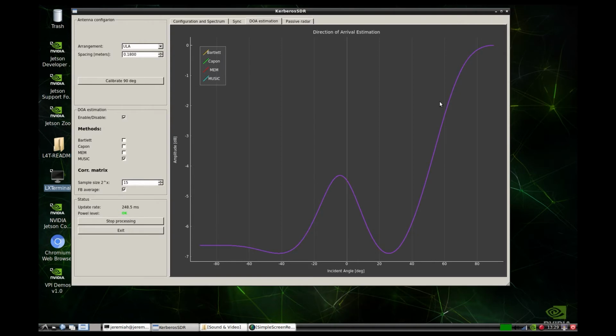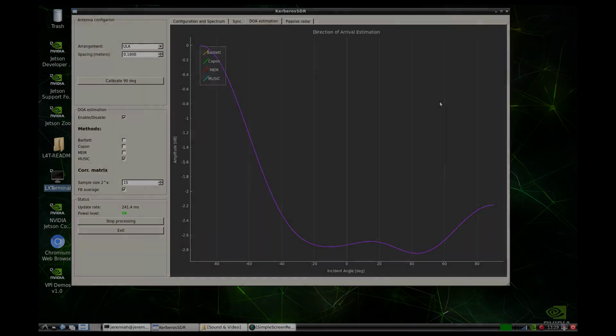Since the array is in the linear configuration, the software sometimes gets confused and cannot determine the direction of arrival of 40 or minus 40 degrees, but quickly corrects itself. Later in the video, adjustments were made in the direction of the antenna array. The antenna was turned so that the incoming signal was perpendicular to the array elements. This is shown when the peak of the graph is at the 0 degree point.